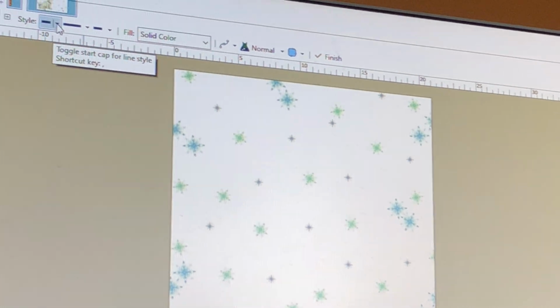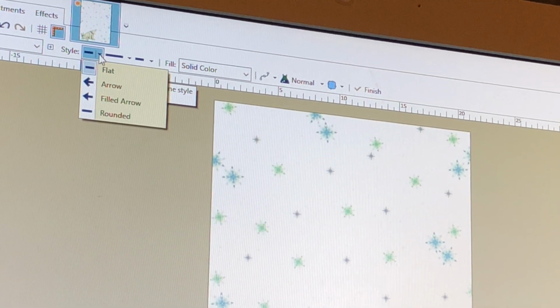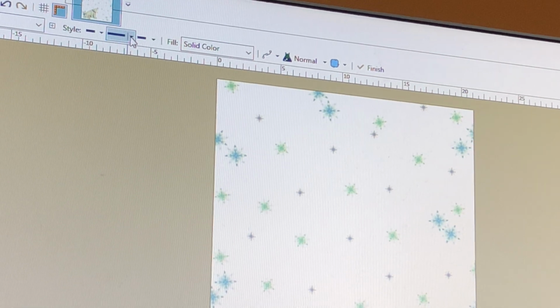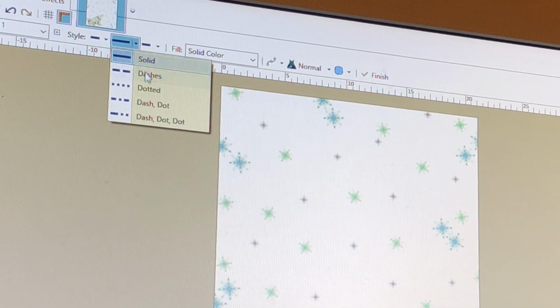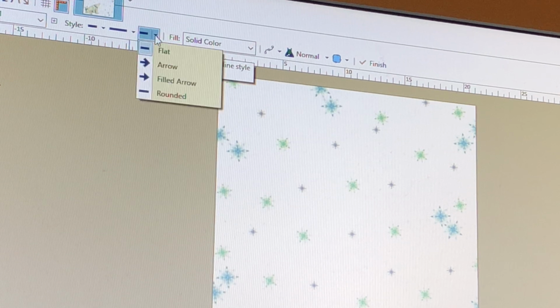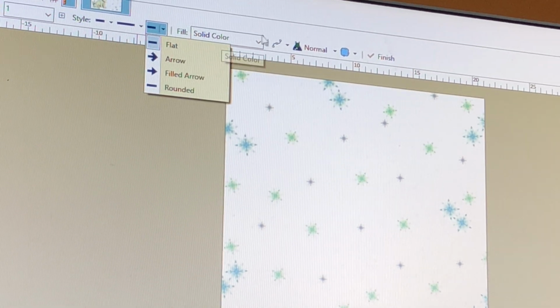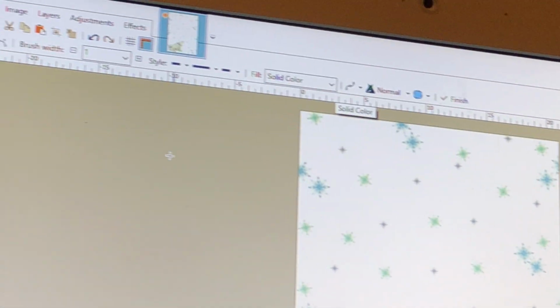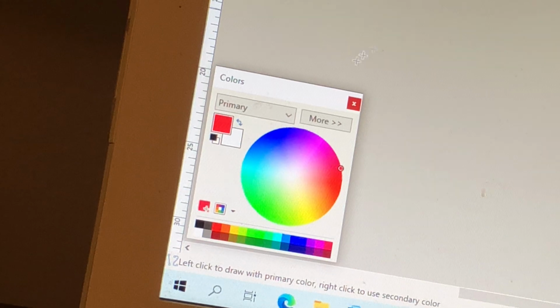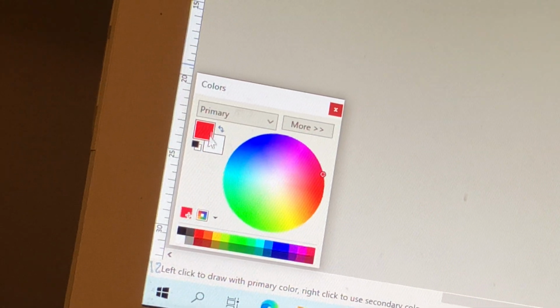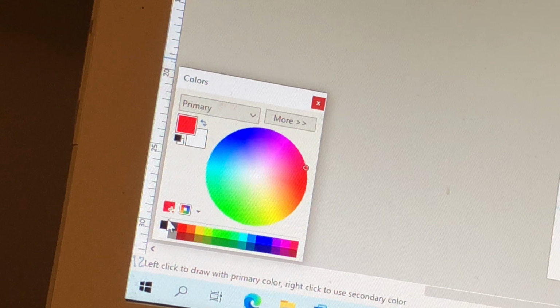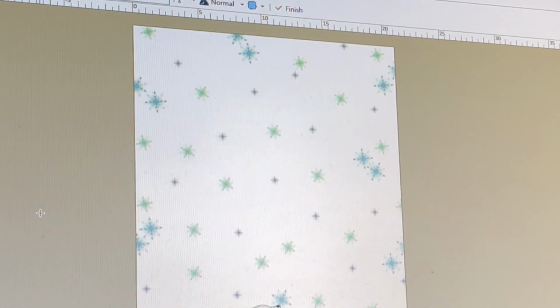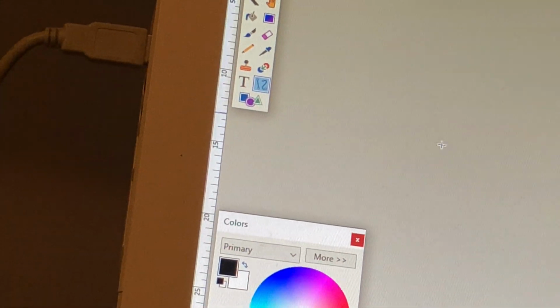Style, keep it on that. It's just solid line, flat. Solid line, you can set it to dashes or whatever, but I'm going to keep it solid, flat, and a solid colour as well. So what I need to do is come down the bottom to the colour chart and select black, otherwise it will come out red because that's the colour I've got at the minute. So we select the black and it's now black.